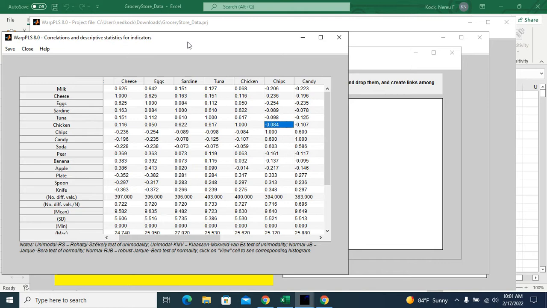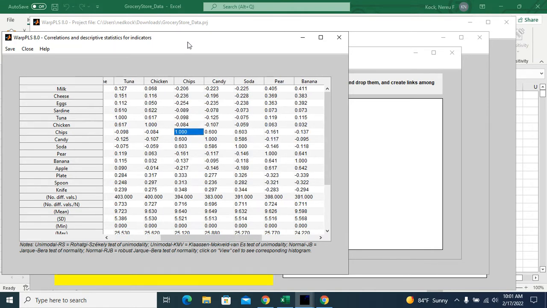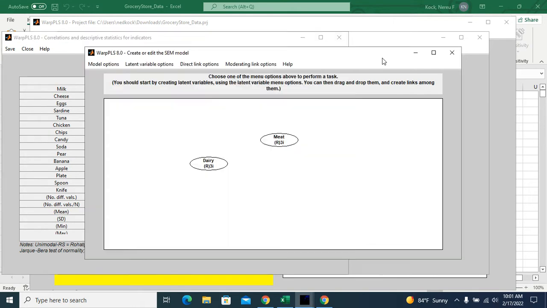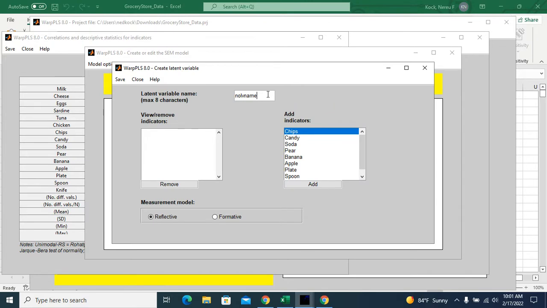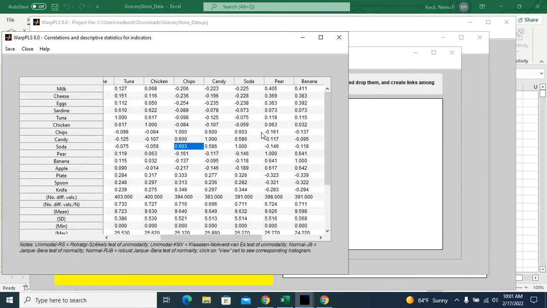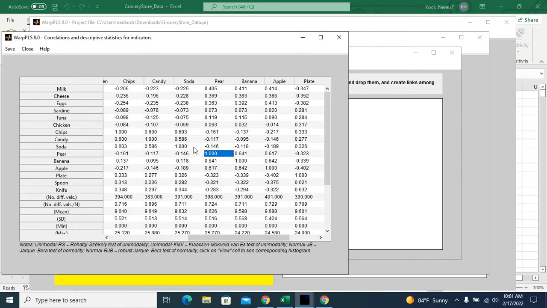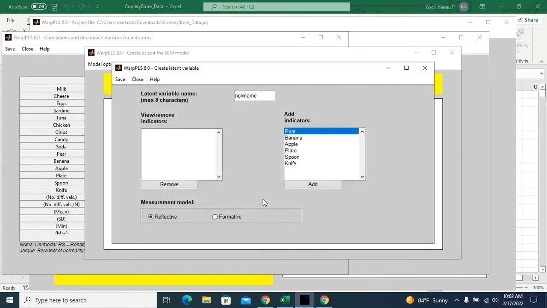Now I'm going to go to the next set, which starts with chips. As I can see, chips, candy, and soda are highly correlated with one another, these three. So the correlations are 0.5 or higher. So I will call them something, and an appropriate name here would be junk food, right? Chips, candy, and soda. Now I'm going to go to the next group. And let's see. Pear, banana, and apple are highly correlated with one another, and the correlations are greater than 0.5 for the three of them. So I'll group them, and I'll call them fruits, or just fruit.